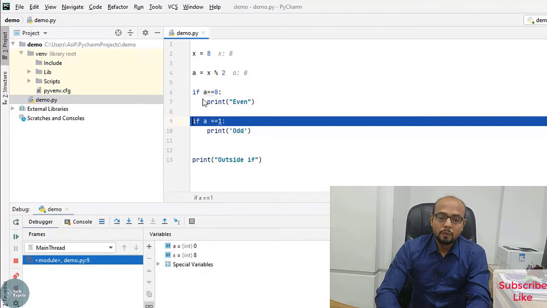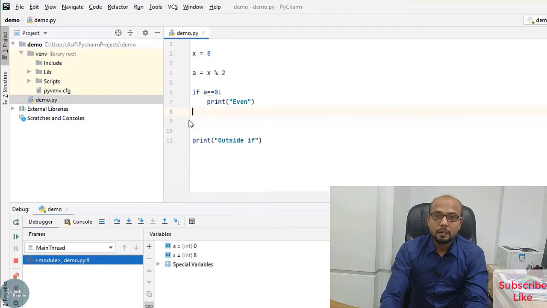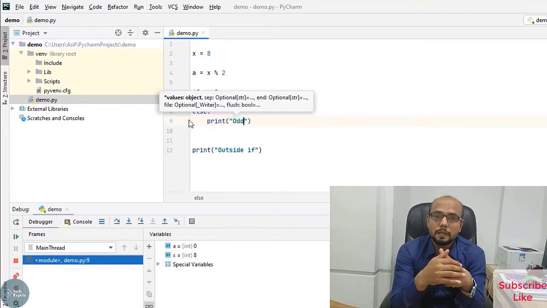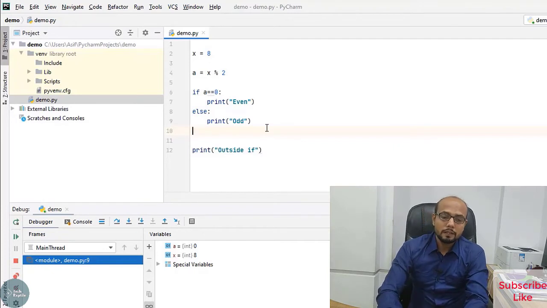That's why we need to use another keyword, which is the else keyword, and by this we can improve our programming. What does this else mean? If the first condition is not true, that means the first condition is false, then it will be executed. Otherwise the first condition will be executed. Let's check it.